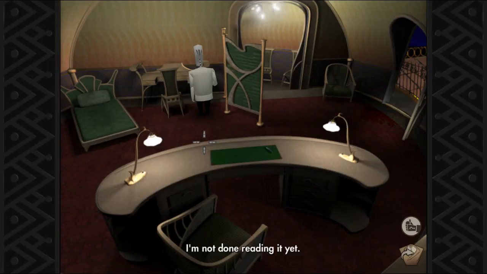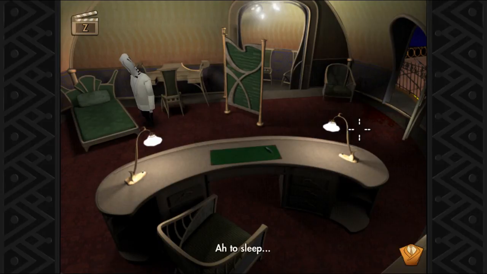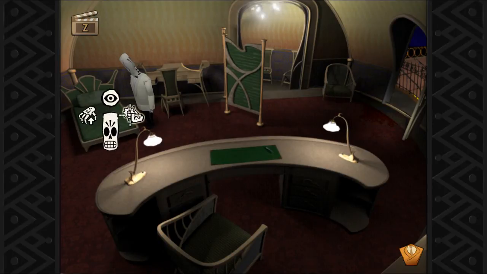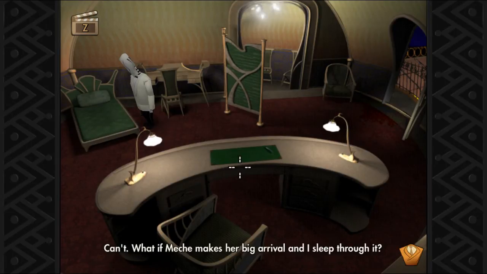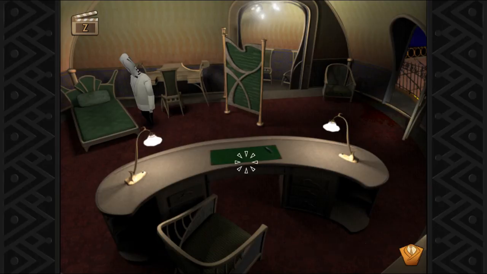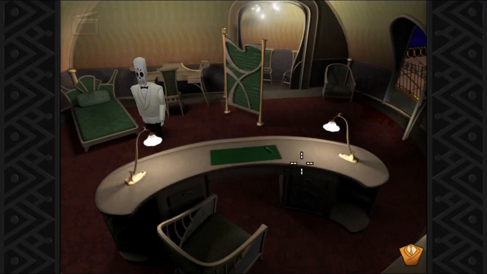I'm not done reading it yet, but maybe later. Maybe later. To sleep. Perchance to have nightmares about spiders and beavers. I don't know what you're talking about, Manny. Can't. What if Meche makes her big arrival and I sleep through it? I think everyone will let you know. You've been going on about it for a year at least.